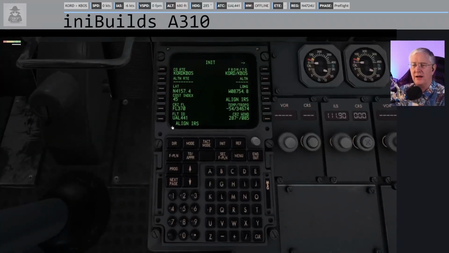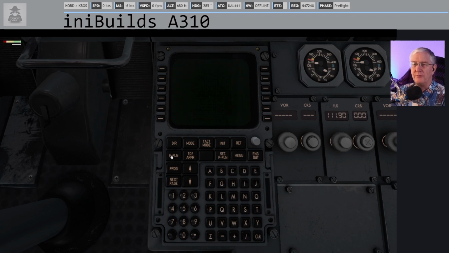Now let's look down here, and it says Align IRS. Align. Now you can clear that, and now I'll bet we can type KJFK. Now we can put in our alternate and return. Cool. Let's go to the flight plan.